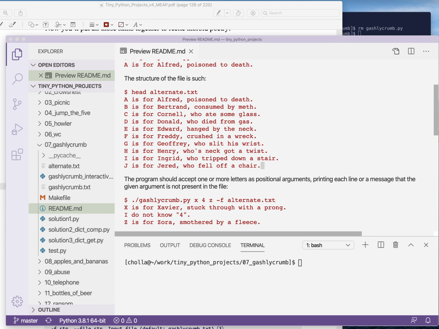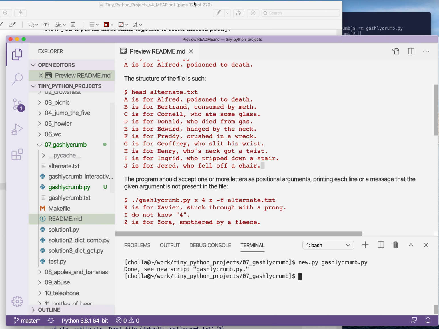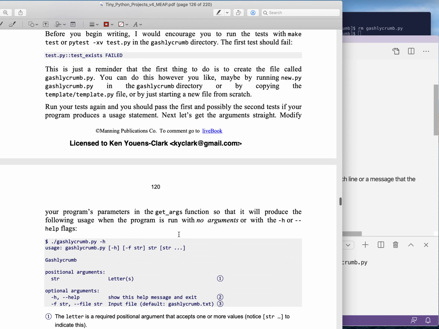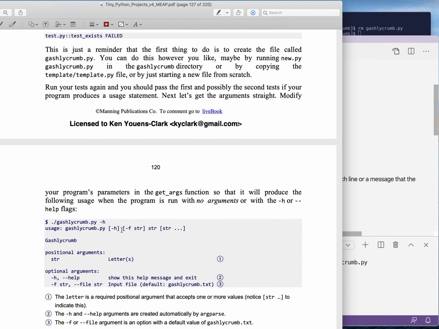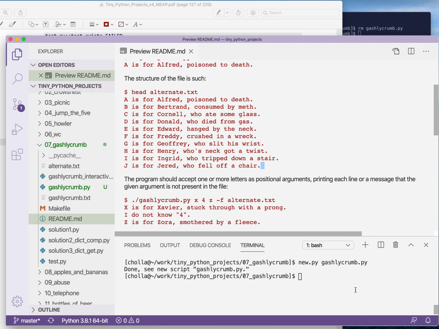Okay, so let's talk about how we're going to go about writing our program. I always recommend you start with new.py, and it's going to be called gashlycrum.py. And our program needs to run like this. So it needs to have a -f, and that's going to be some input file, one or more of those, and it also needs to accept a positional argument of some letters.